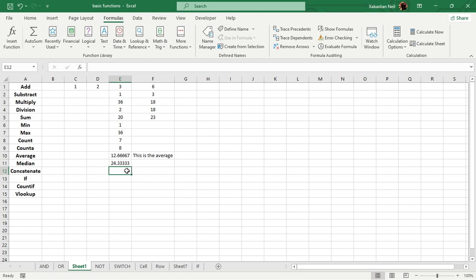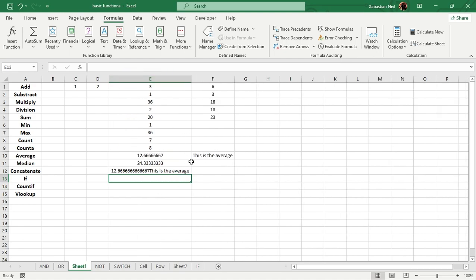Now we're going to find out concatenate. To concatenate the data, you can use this function, equal concatenate, and now it's going to be the text. Let's say this is the first text and this is the second text. Close the parentheses, hit enter, and you can see that both of this data is now concatenated. Both of them are now added.